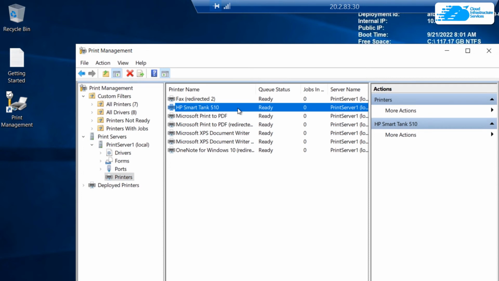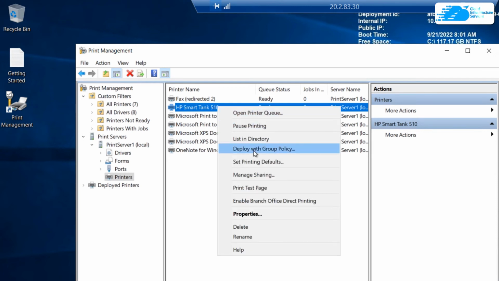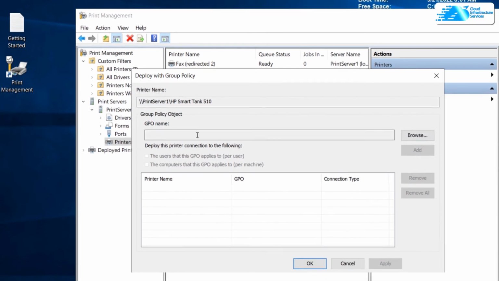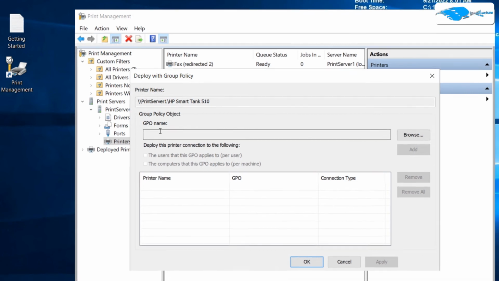Now, if you want to grant access to a group of users using Active Directory to this printer, you can do that as well. For that, simply right click on the printer name and then click on Deploy with Group Policy. In here, you're going to simply click on Browse and search for the GPO name or the group name to which you want to grant access for this printer. Anyways, that brings us to the end of this tutorial.